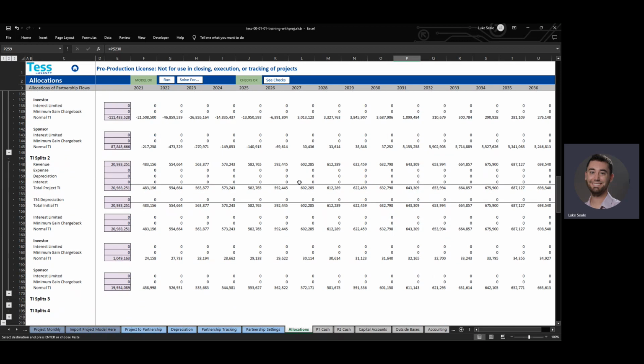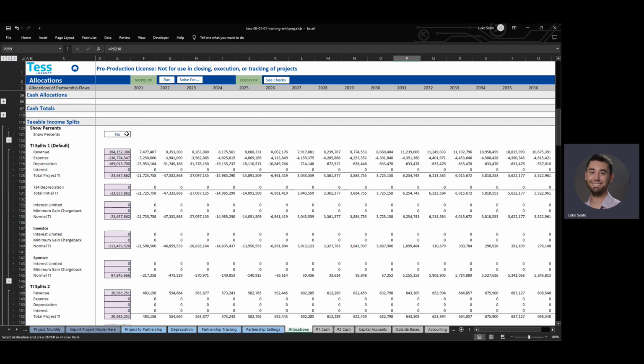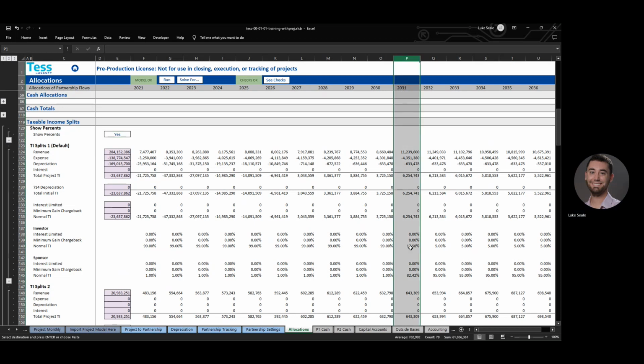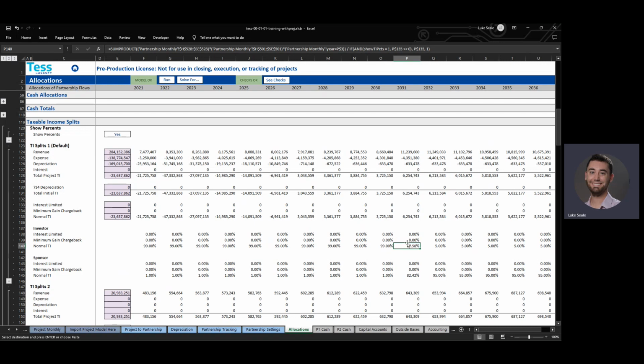So, for example, if I go to this taxable income splits area, let's turn on the percentages. That'll be nice. Okay, so in 2031, this is the year that we're looking at right here. You can see that the normal allocation of TI is this squirrely 17.58%. This is, again, because it's a mix of the 99% before the flip date and then 5% after the flip date. So it's a kind of a funny number.